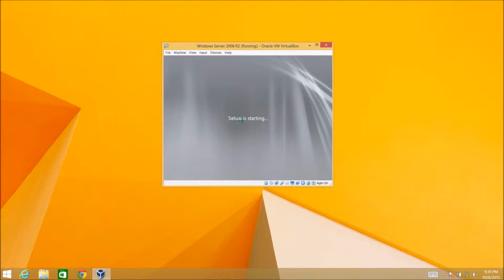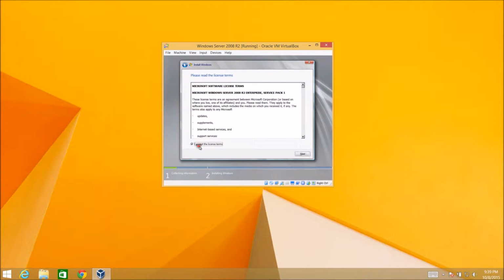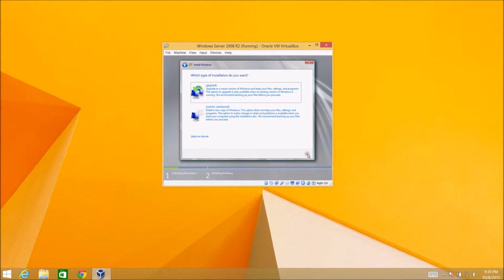Now for this setup, you'll see once it loads, we have an image that has multiple server options to choose from. You can do Windows Server Web Server 2008 R2 Server Core Installation, which is where it's just command prompt and PowerShell. And then you have the Windows Server 2008 R2 Web Server Full Install. But for this video today, we are going to be doing Windows Server 2008 R2, the full installation, because we want to have the UI. So we're going to click next. We're going to accept the license terms.